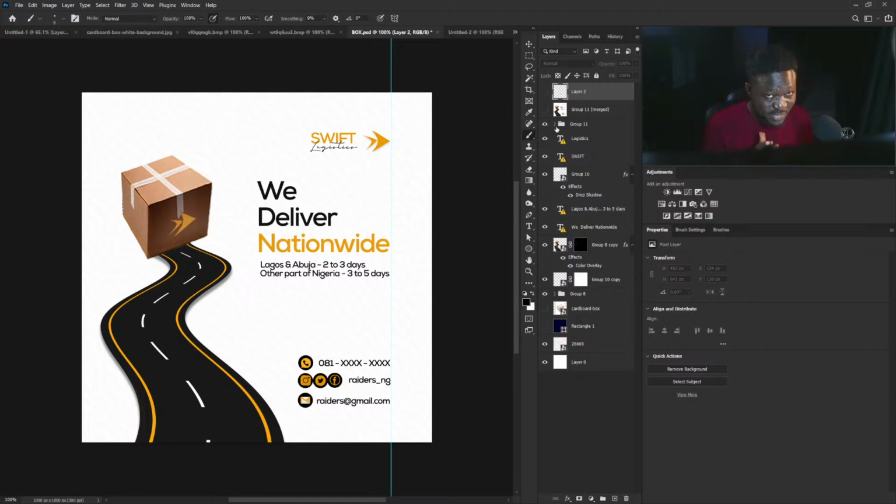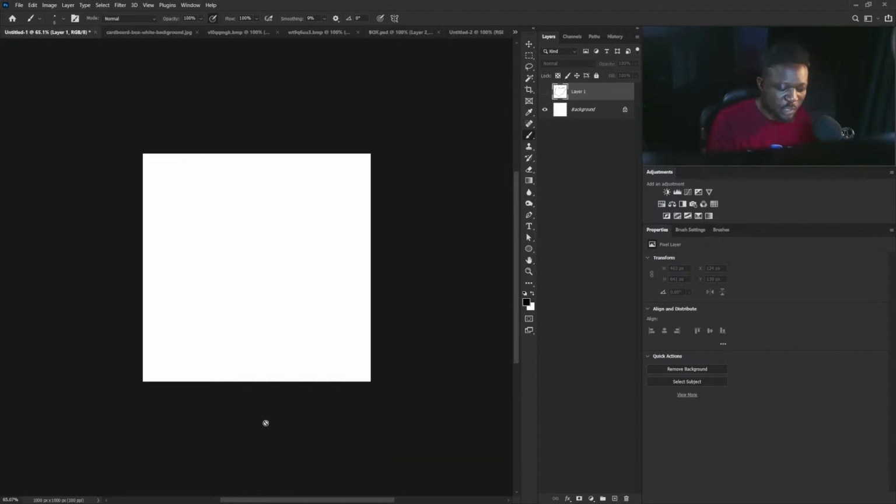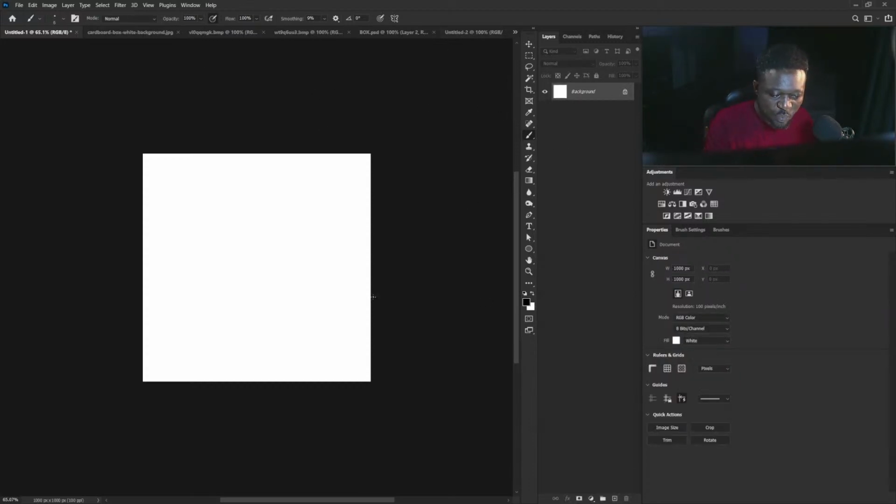Because I mentioned perspective here, I'll do my best to create this in a way that you guys will understand what I'm talking about when I say perspective. Now, let's quickly go straight to recreating this. I already created my document here, and the frame size I have here is 1000 by 1000.